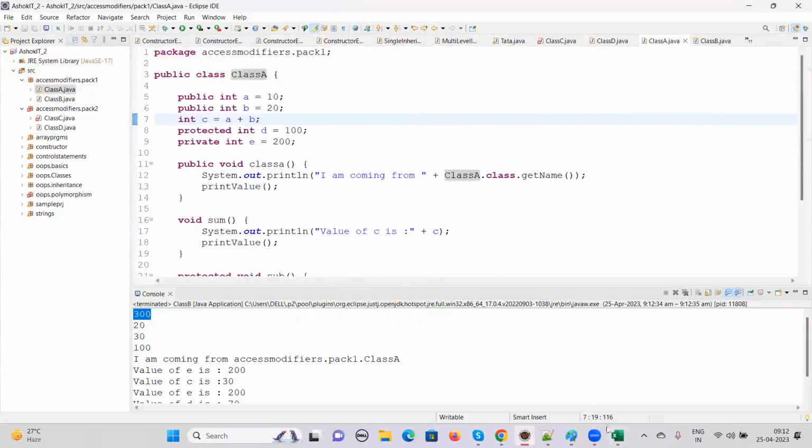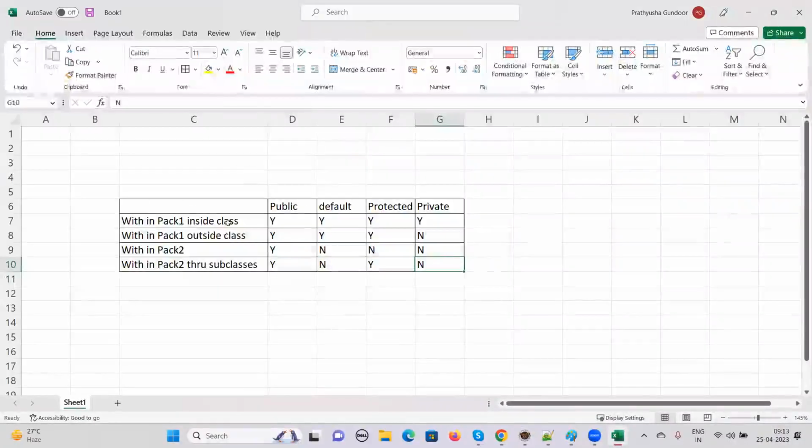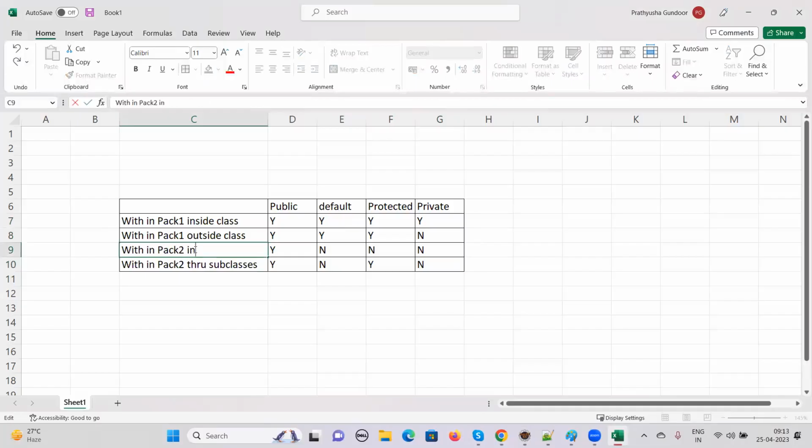So simply you need to remember: within package, inside class, everything is accessible. Within package, outside the class, public, default and protected are accessible, not the private member. And outside of the package, in any classes, yes, public can be accessed; default cannot, protected cannot, and private cannot.